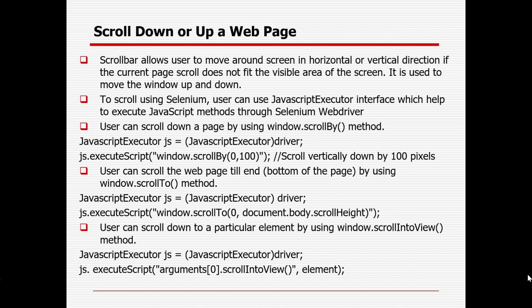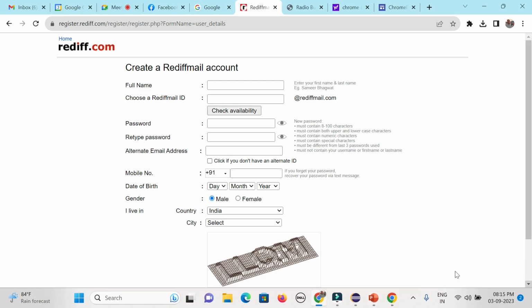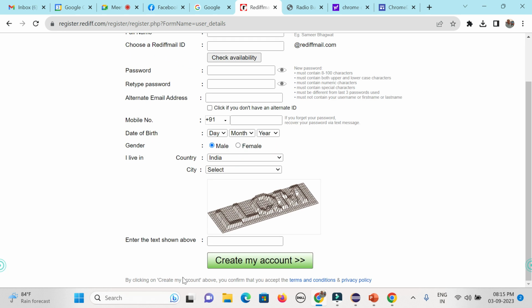There are three options. One is scrollBy, where we can go some pixels. Then scrollTo, from the top to the bottom of the page, or scrollIntoView for a particular element. These are the three options available. Sometimes there will also be a scroll in the horizontal direction. This is the vertical direction, but on some pages there is a horizontal direction also.